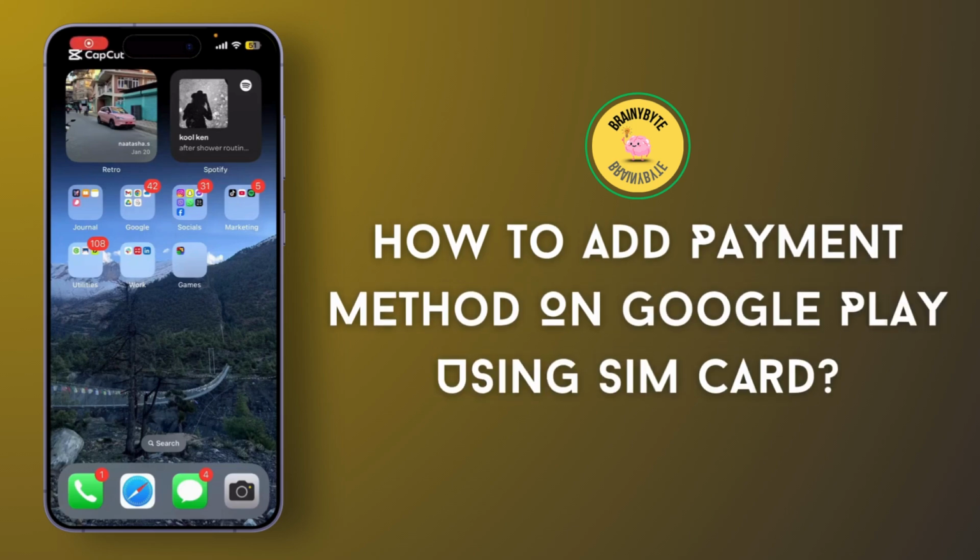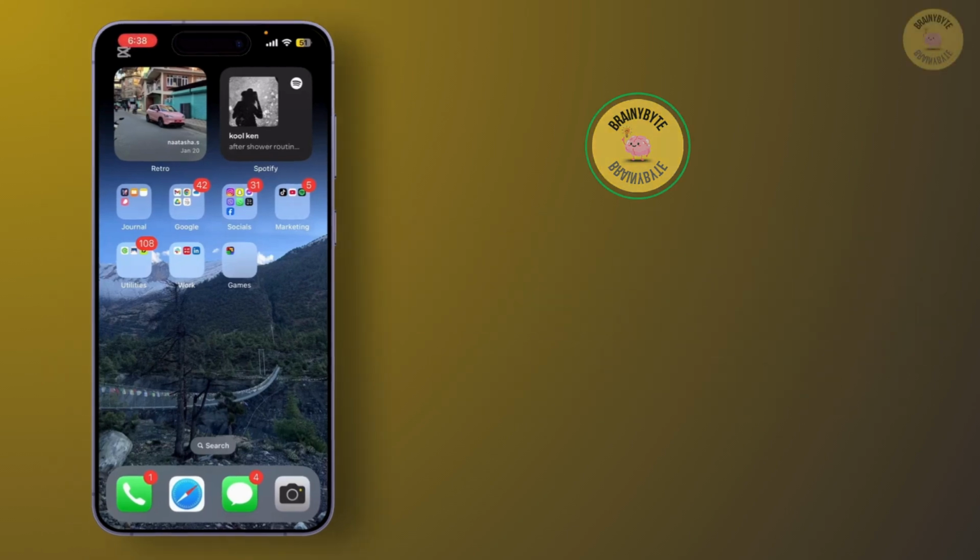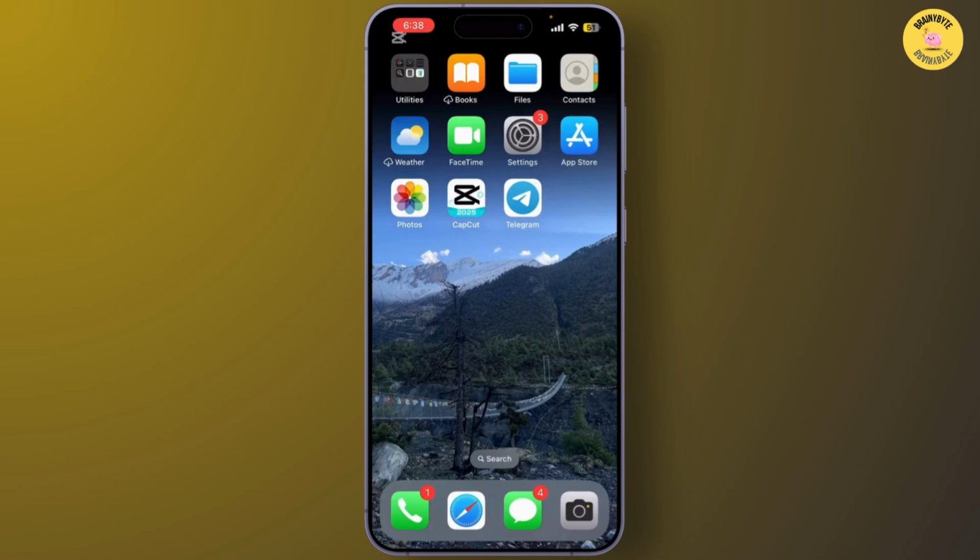How to add payment method on App Store using SIM card. In today's video, I'm going to show you how to add a payment method on the App Store using a SIM card. It's super easy and quick, so let's get started.